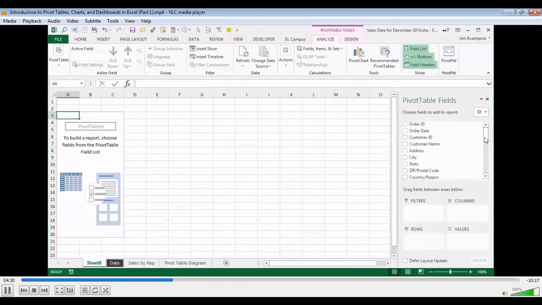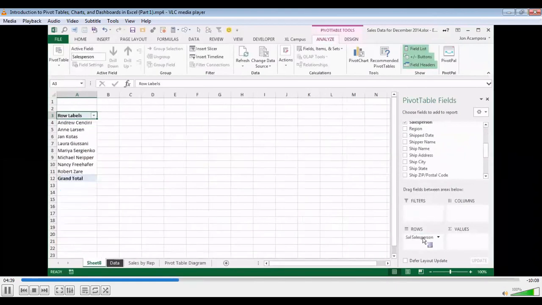So the first thing I'm going to do is find that salesperson field. And here it is. So I'm going to drag that into the rows area. I'm going to left click and hold, drag it into the rows area of the pivot table and drop it there. And you'll notice now that in the pivot table, it's listed our sales reps in the rows area of the pivot table. So each row contains a sales rep name.